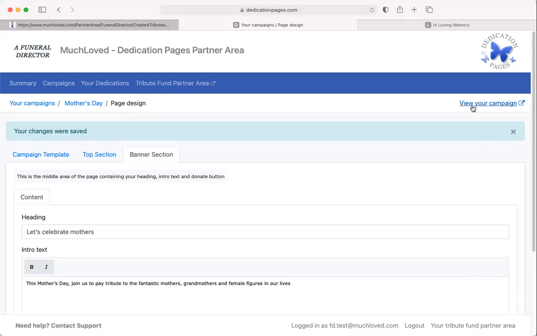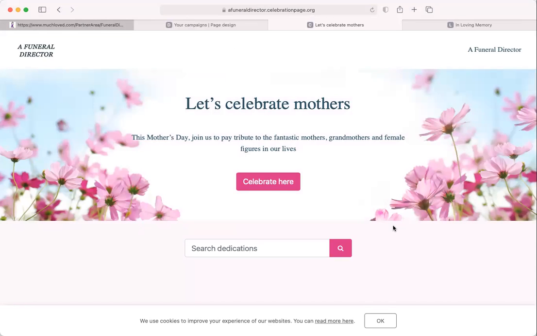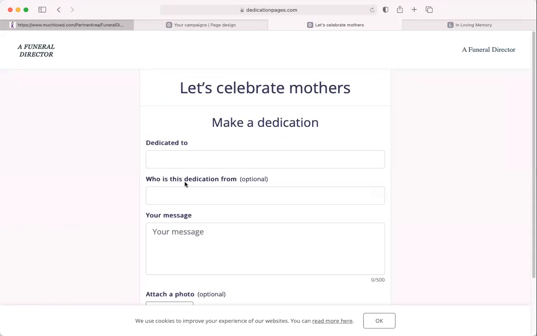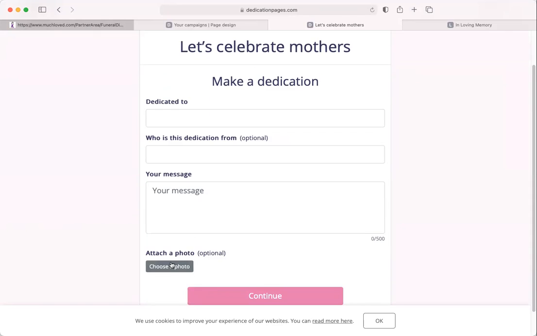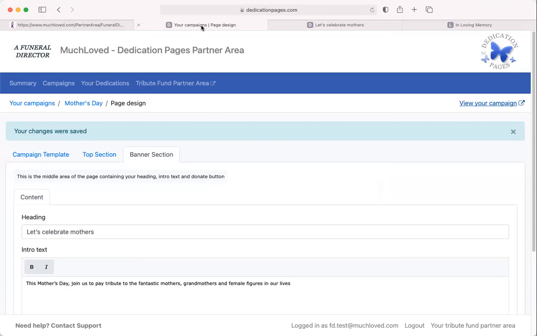If I just click on view campaign, you'll be able to see my page that is being created, and your friends and family or members of your local community will be able to click on celebrate here, and then they will be able to add in their dedication. So they'll be able to leave who it's dedicated to, who it's from, a message, and then the option to upload a photo and then make a donation. And you can choose to make donations optional. You can create QR codes for these pages. There's all kinds of things that you can do, but we've got other support materials on the Funeral Director support site for you to view to learn a little bit more about that.